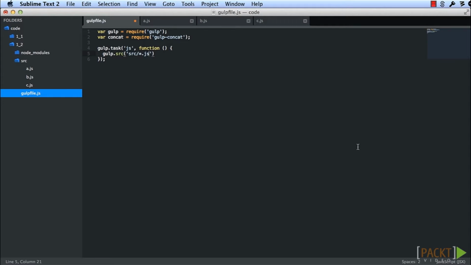Gulp will select all the files that match this pattern in alphabetical order. If we wanted to specify the order, we could pass an array and list the files explicitly. We'll want to pipe those files into gulp-concat, which will handle joining them all together. And now we'll want to write the result to a destination file using gulp.dest. All we have to specify is what folder those files end up in.